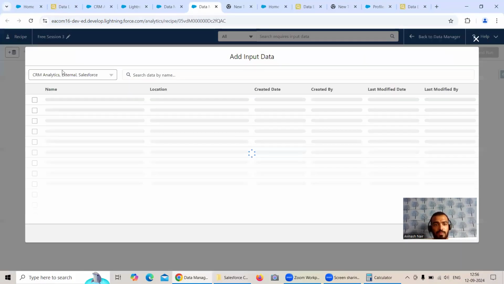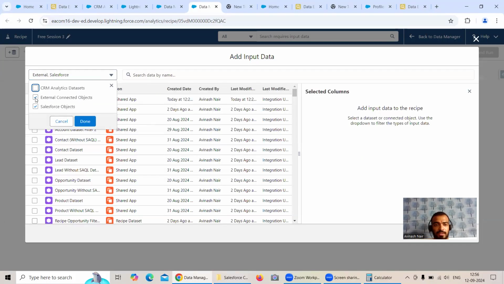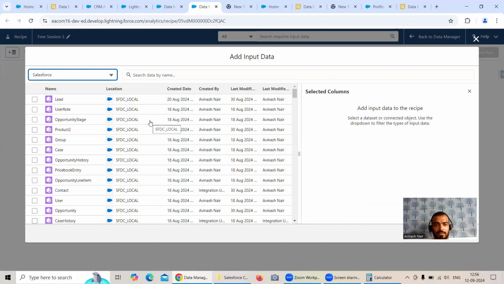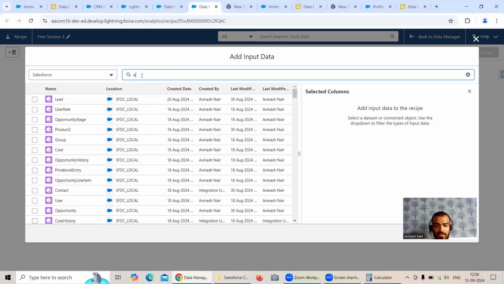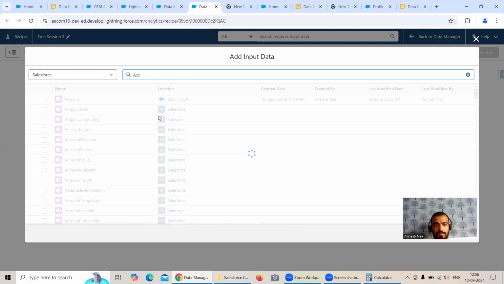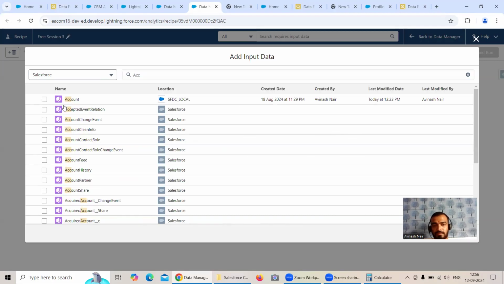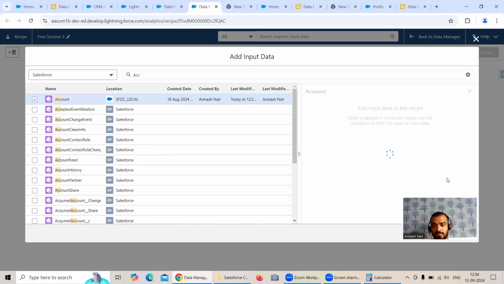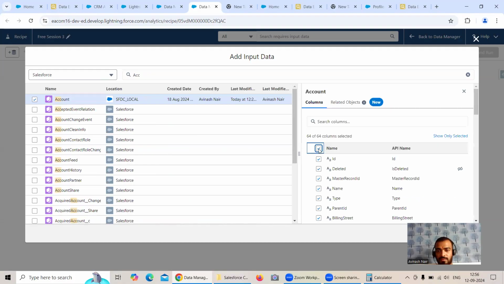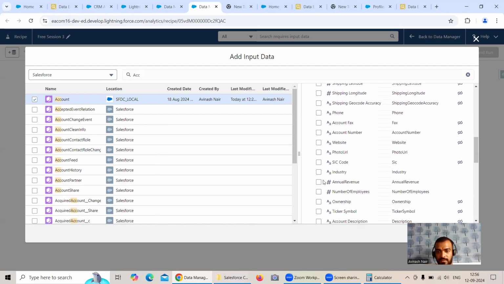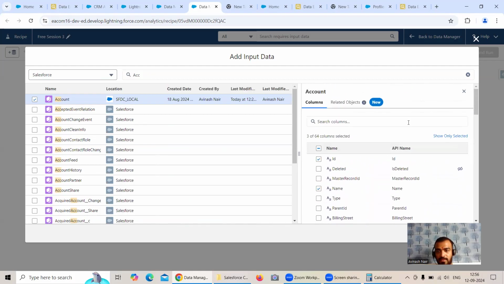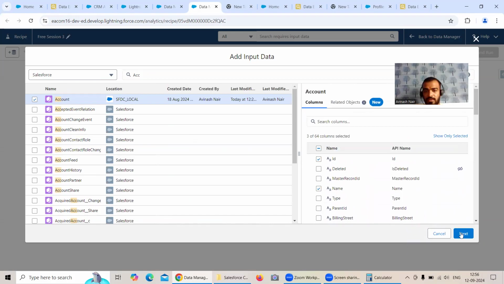So what I'm going to do is, first of all, from here I will select the Salesforce object, that is my internal object, and I will select account from here. Let me select ID, name, and industry, which is fine. Let me click on next.